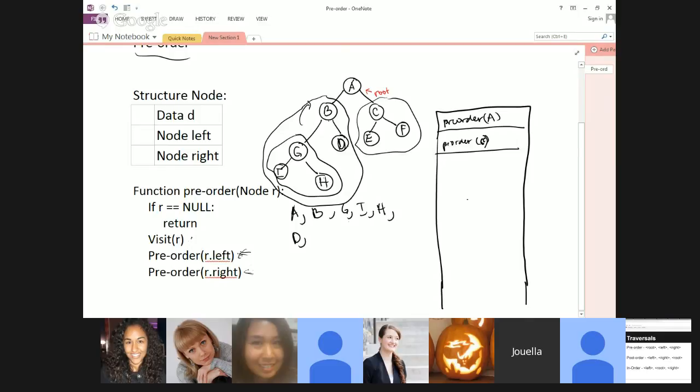Okay, so C is not null, so you're going to visit it and print it out. And then you're going to call C's left, which is E. Afterwards, here E's not null, so you're going to print it out. And then you're going to call E's left, but that's null. And E's right is null. So essentially, this ends the function call.